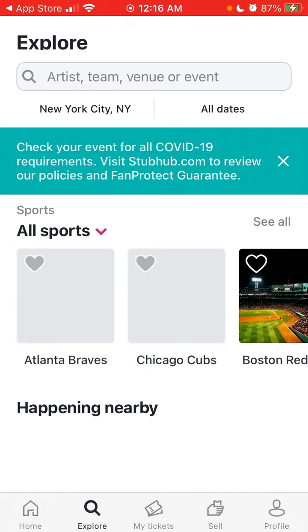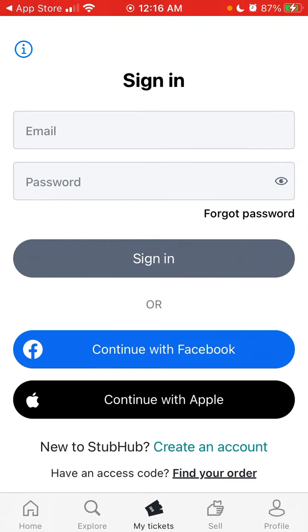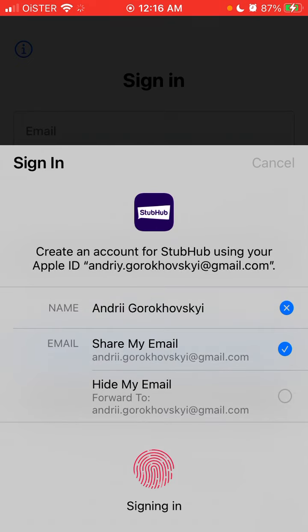Then you can just explore by type. You can see your tickets, you can create an account, you can also sell tickets, and then there is your profile. But yeah, you can also just sign in here to continue with Facebook or with Apple. So let's do that.